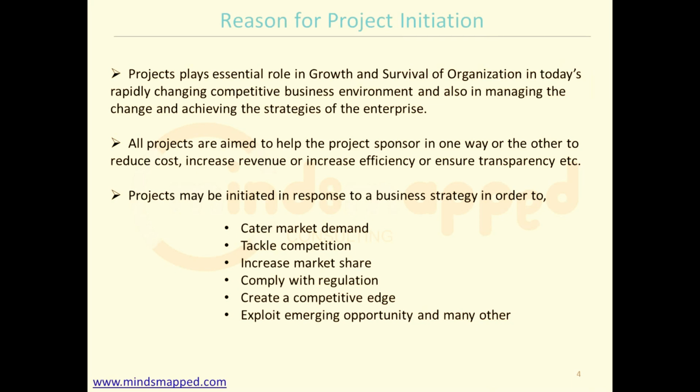Reason for project initiation. Let me give you the slide. You can see all the categories here, but we have more than this. We have plenty of reasons why we initiate a project. I just listed a few of them. So there are several reasons to initiate a project.